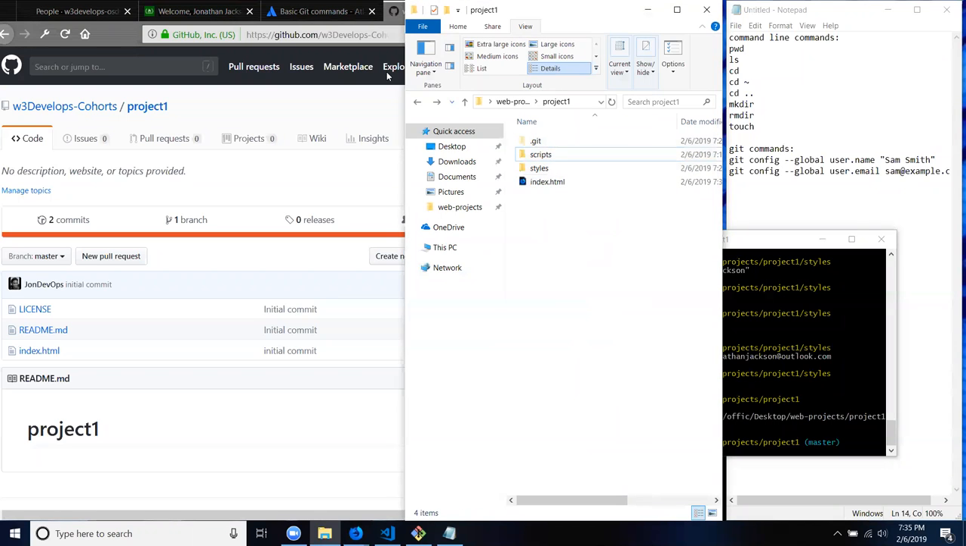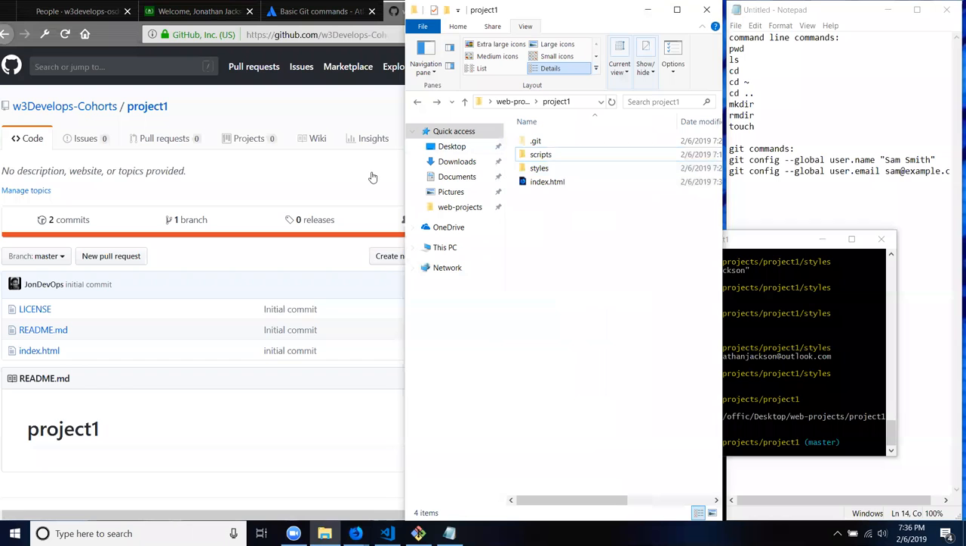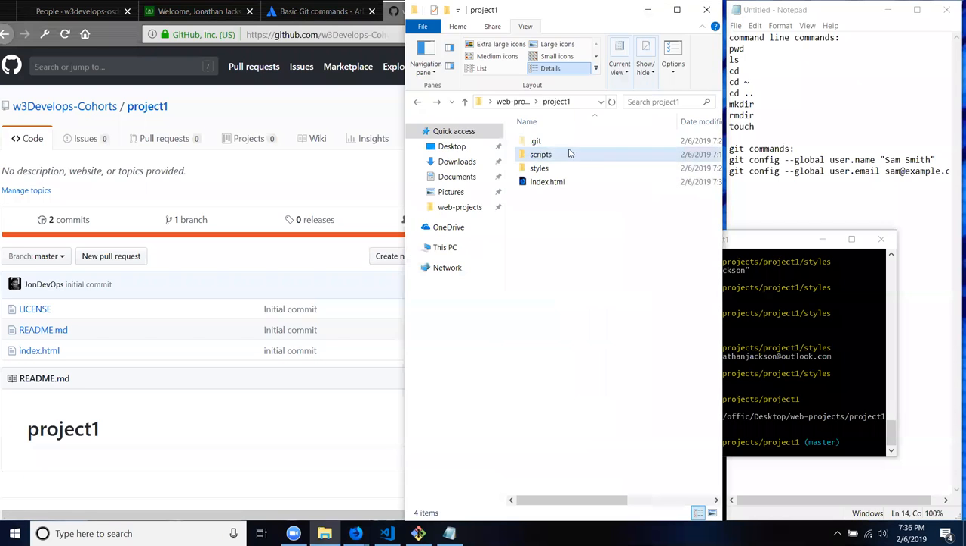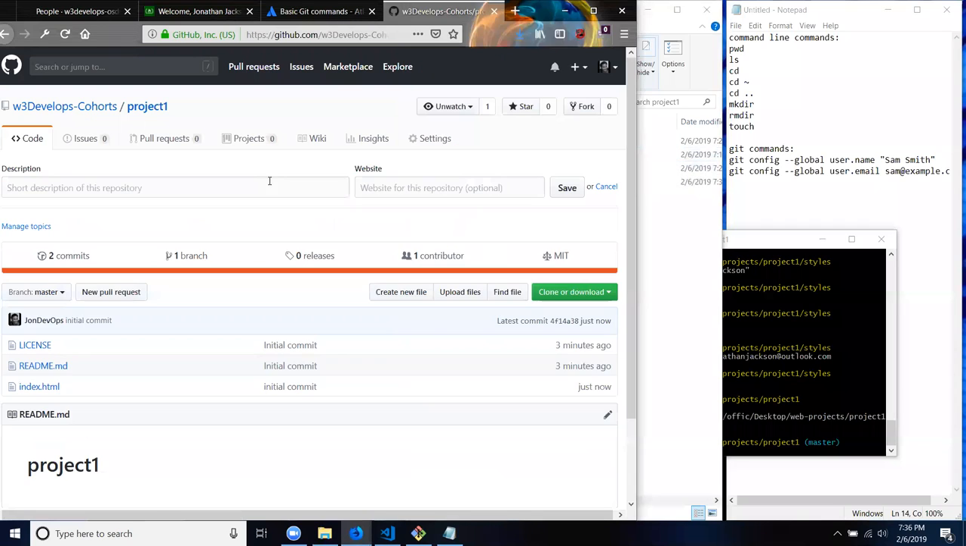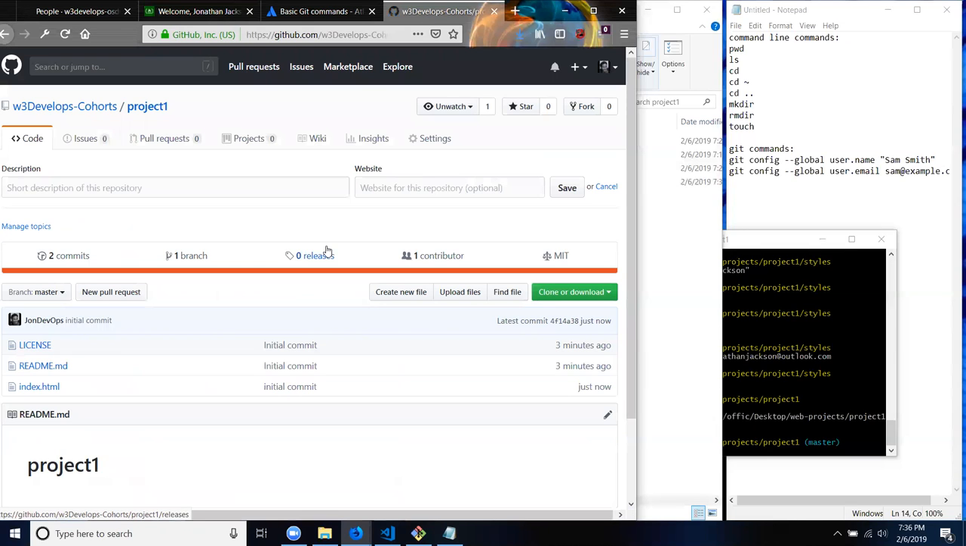Now, another way to do this would be to just upload. So what I'm gonna do now, I'm just gonna show you this right quick. I'm gonna follow the little tutorial with the basic git commands that this gives us. So now what we can do is clone this locally.